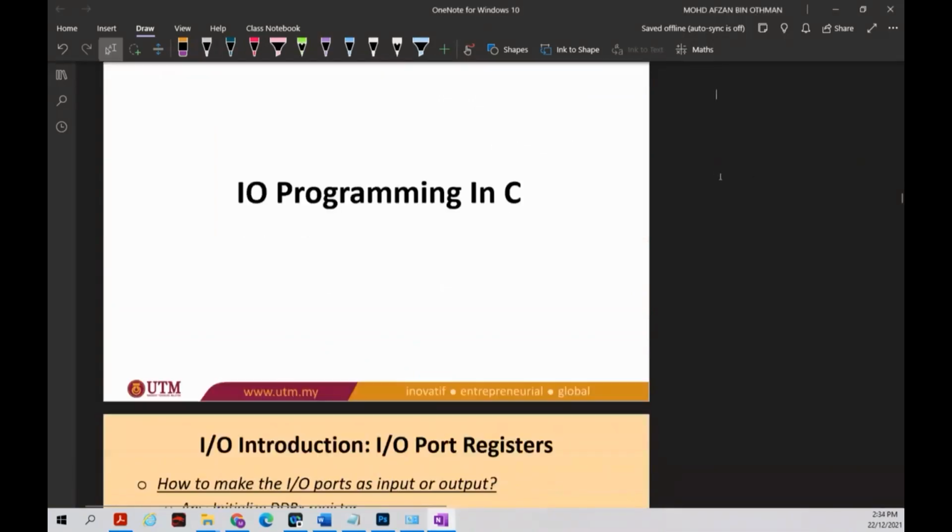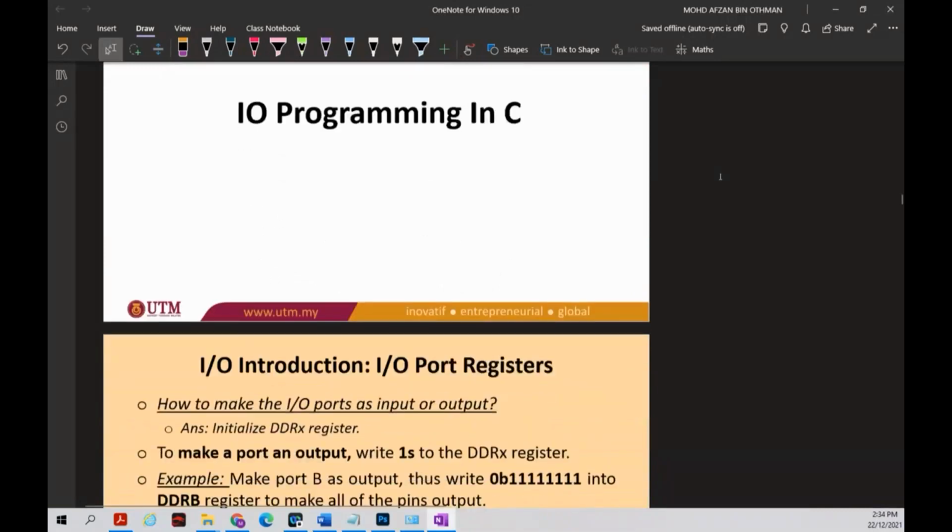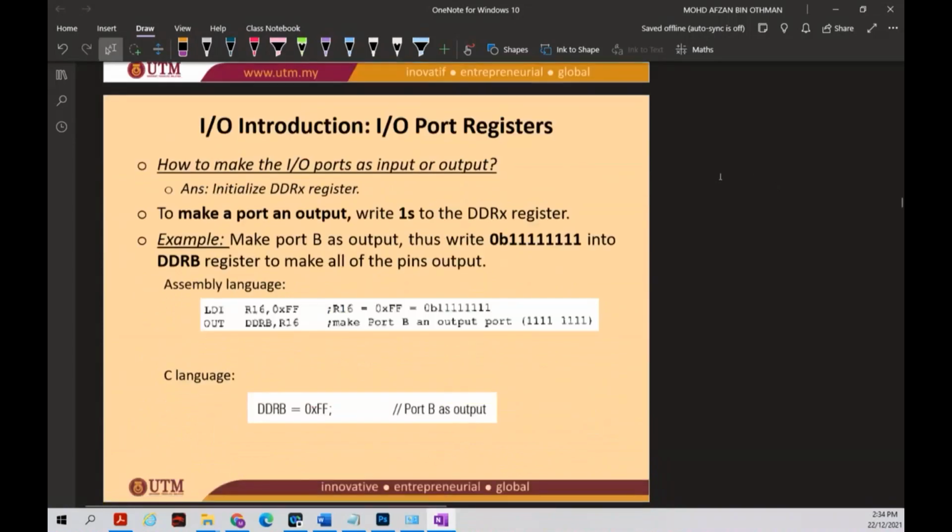Okay, so how to do I/O programming by using a C program. First, what you need to do is learn how to initialize your input output port. That is the first thing that you are going to do: how to make the I/O port an input or an output.